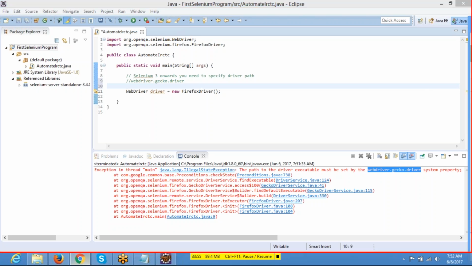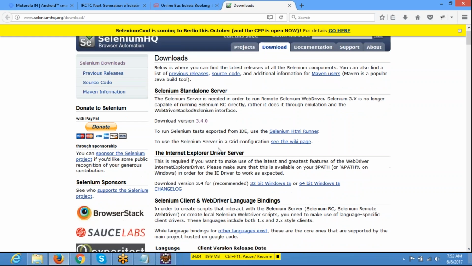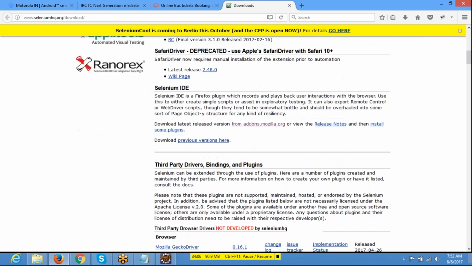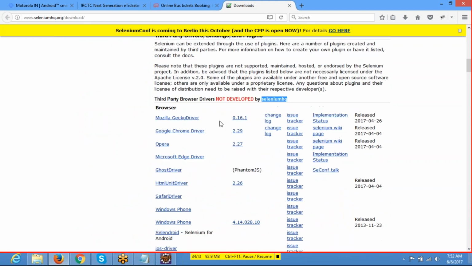So what is a driver? A driver is an executable program that will actually control your browser. Let's scroll a little bit down here, and you will see third-party browser drivers which are not developed by Selenium HQ. First is Mozilla Gecko. If you want to automate Firefox, you need the Mozilla Gecko driver. If you want to go with Chrome, download this. For Opera, download this. For Edge, download this.